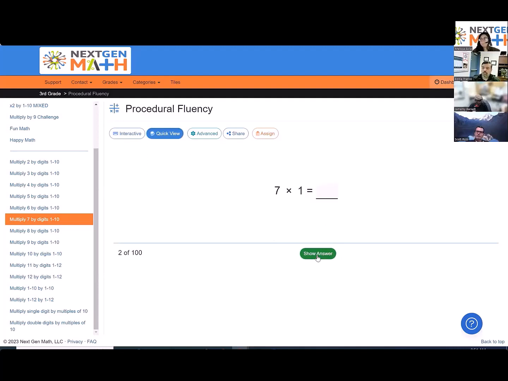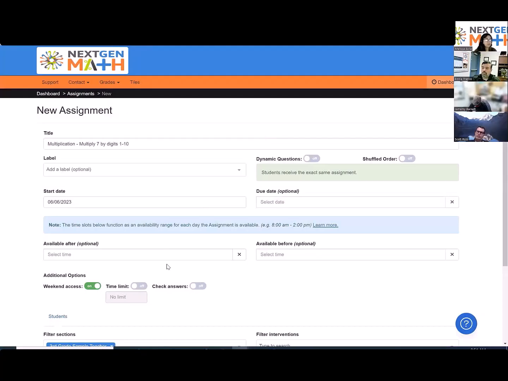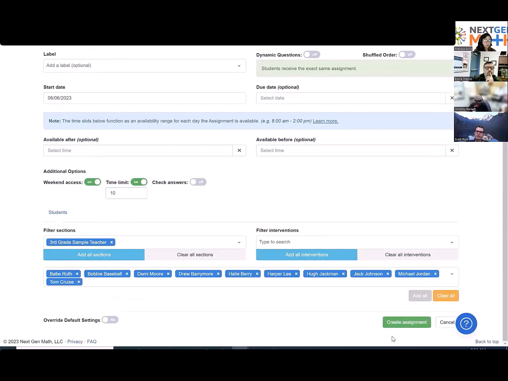This is a result unknown. That's a product unknown, right? And you can see how the questions are changing up. They're basically solving for unknown problems like this, right? So I'm good with it. Love my assignment, ready to assign it. I hit assign and I'm going to do a time limit. I'm going to add it to my students.